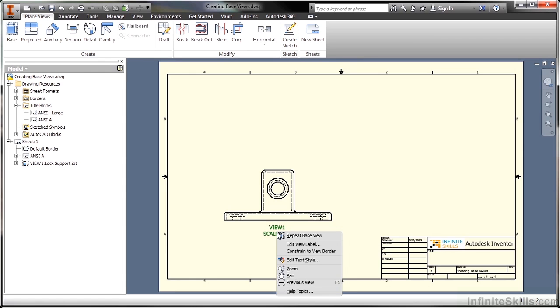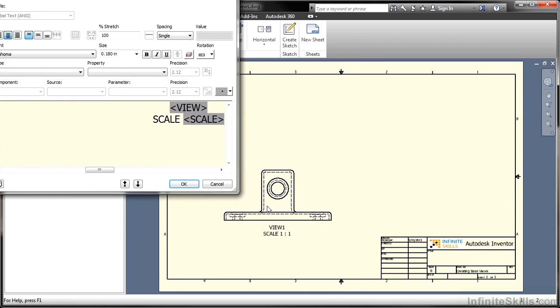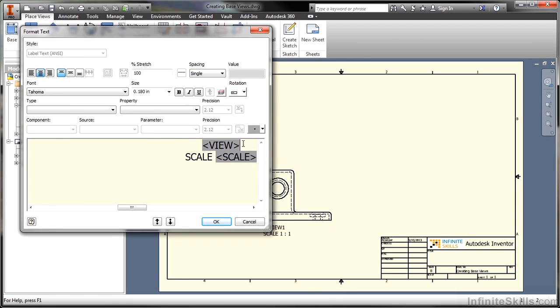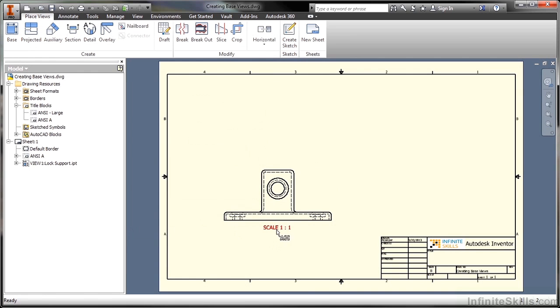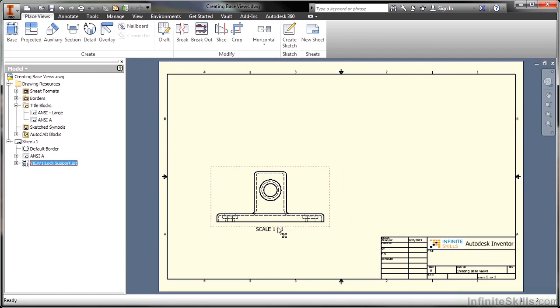You just right click on the view label there. You say Edit View Label. And then you can control that explicitly. I can blank off this. Maybe I don't want to see the view name at all. I just want to see the overriding scale factor. I can also right-click and constrain it to the view border, so that way it moves around with me, stays connected to it.